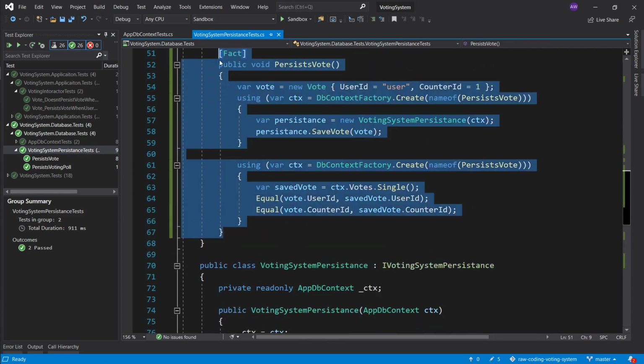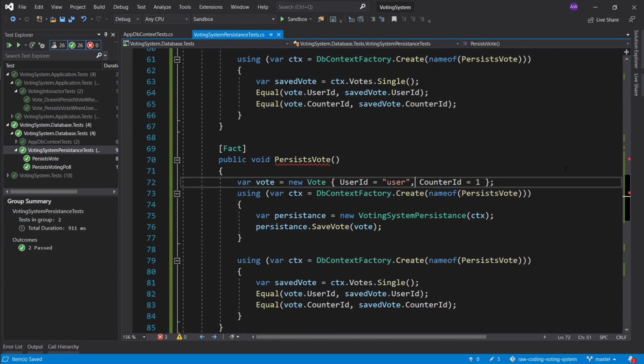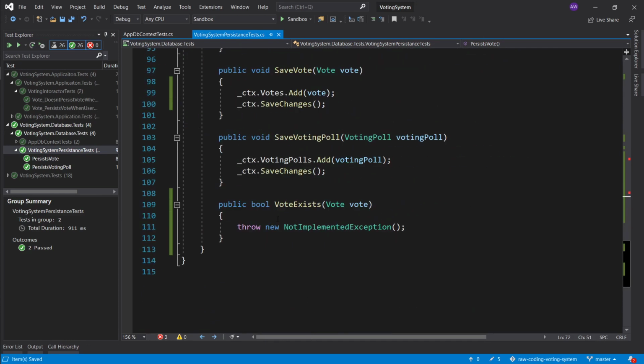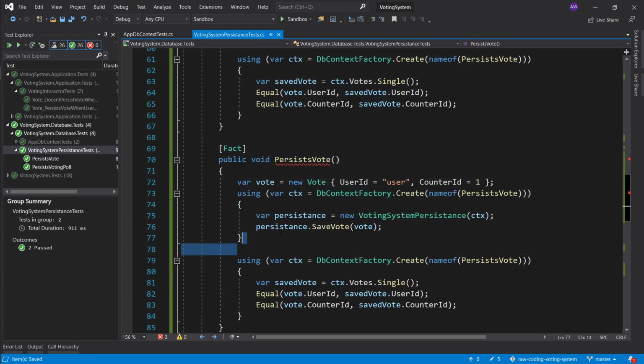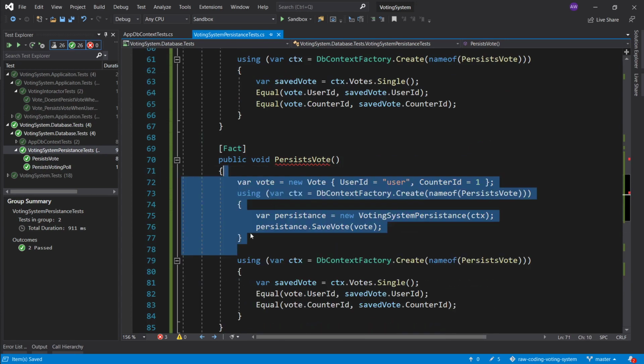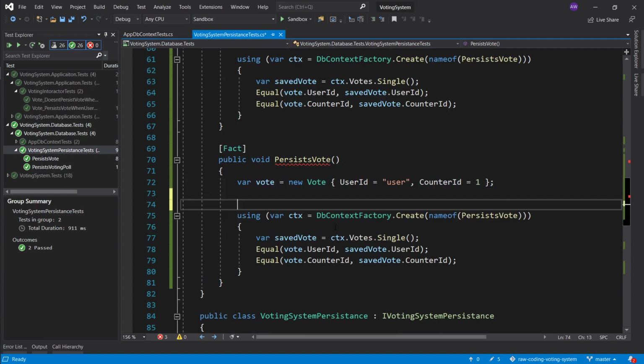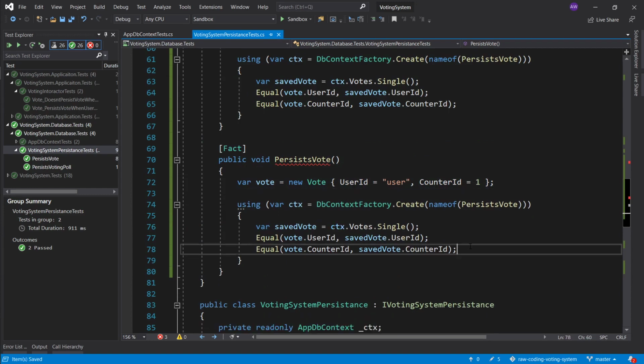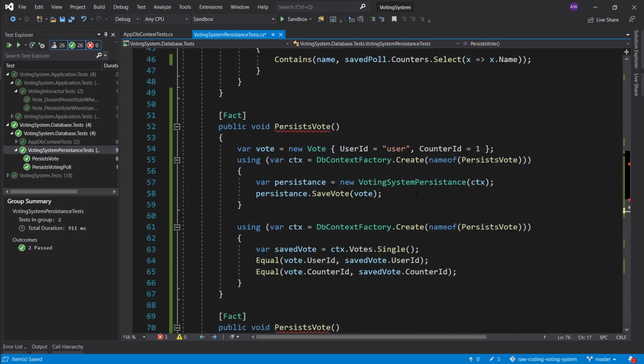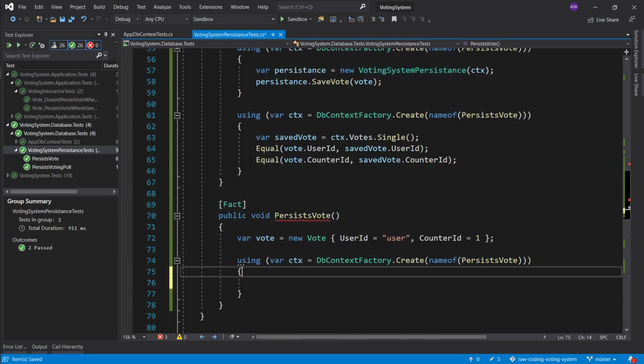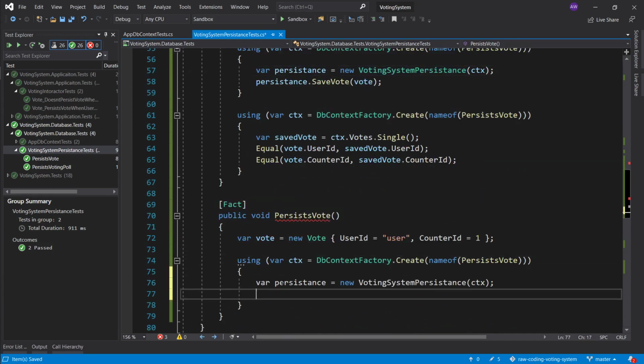So let's go ahead and grab this test. And now what we want to do first is check that this is going to return false when there is no vote, right? So we don't need to write anything. We will actually keep the vote. So let me bring that back and delete the first transaction, because all we're going to do here is grab the voting system persistence class. Let's grab the whole persistence, and we're just going to assert true that persistence vote exists, and we're going to pass the vote, and this should return false.